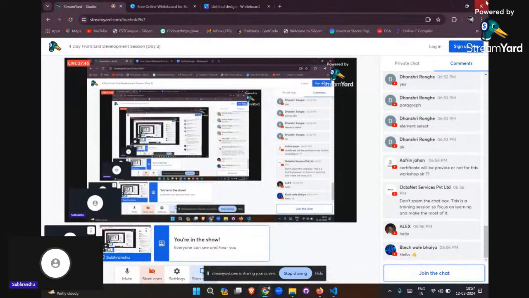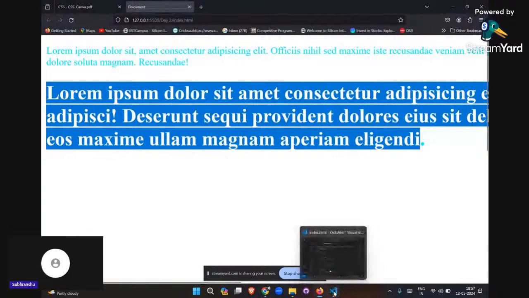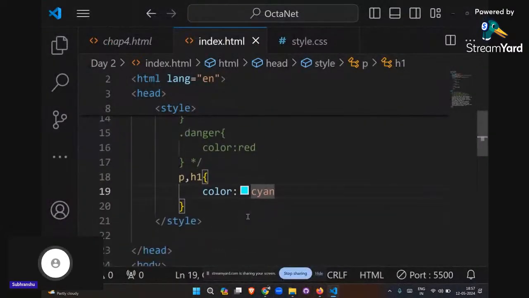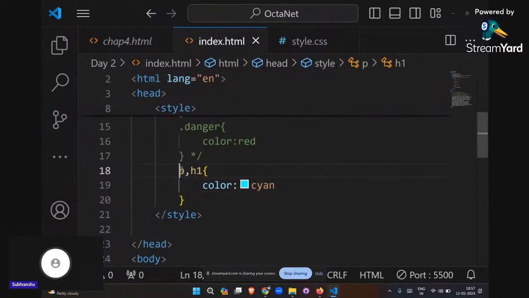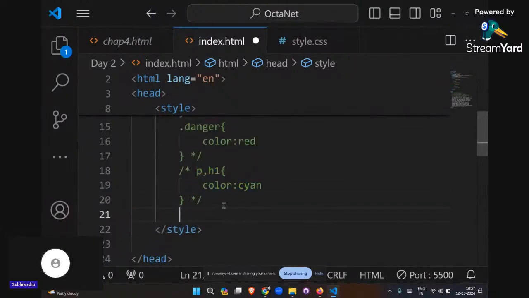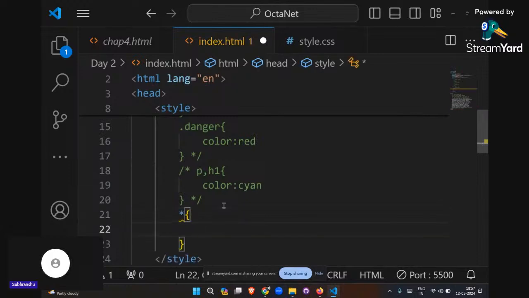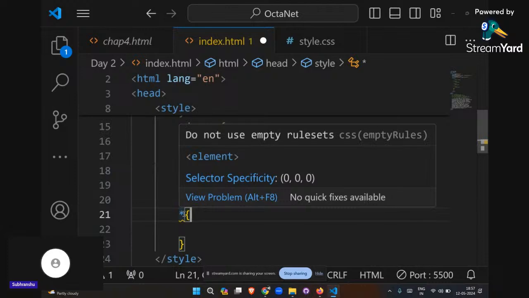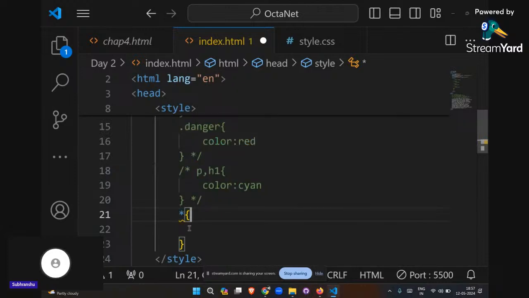Okay. So let's check another. The last one is the universal selector. Universal selector is a selector that if you are writing any CSS inside that selector, all the elements will have access to that selector. For example, I write star. For the universal selector we use this star. Star is the wildcard character used for this.